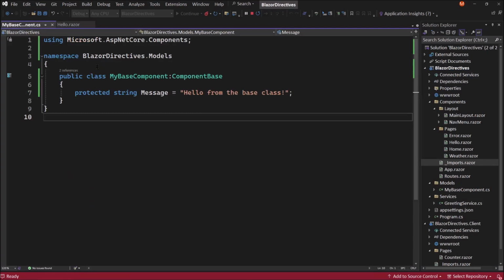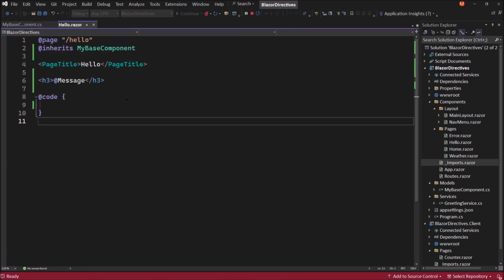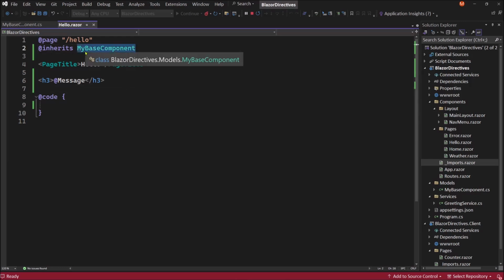First, we just created our base class. After that, this Hello.razor page inherits from MyBaseComponent because we just inherited it. Therefore, we can use this class's properties or methods inside this page directly. Now I just use this base class's Message property directly here.